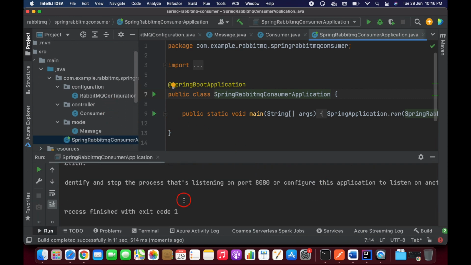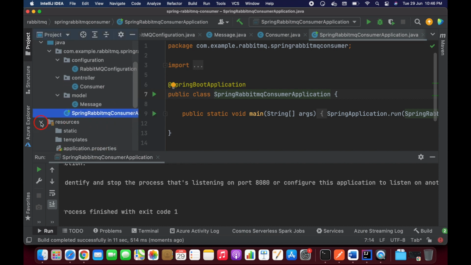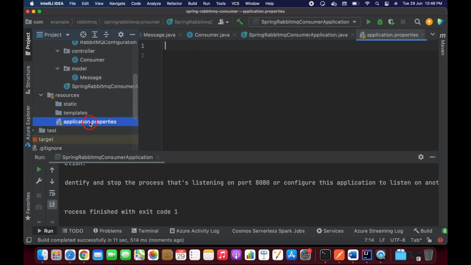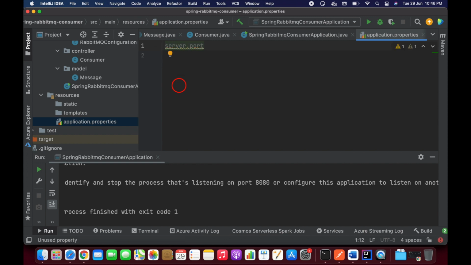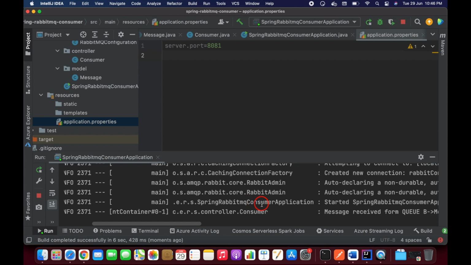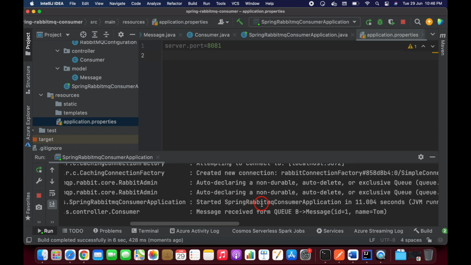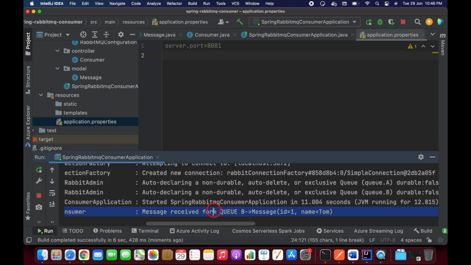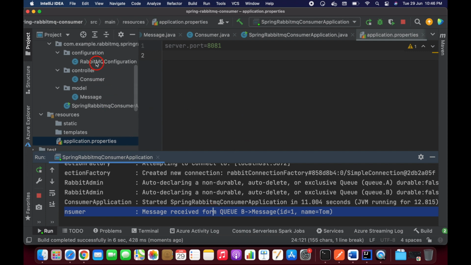Okay, so the application is already running on 8080, guys. So let's add server.port equal to 8081. Okay, let's start this. Okay, so the receiver is started. So if you see this, I think something went wrong.